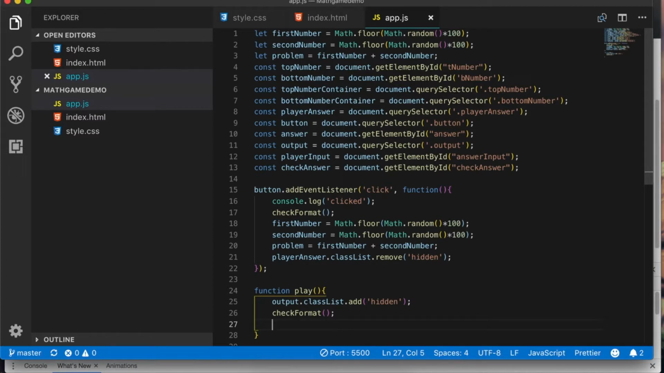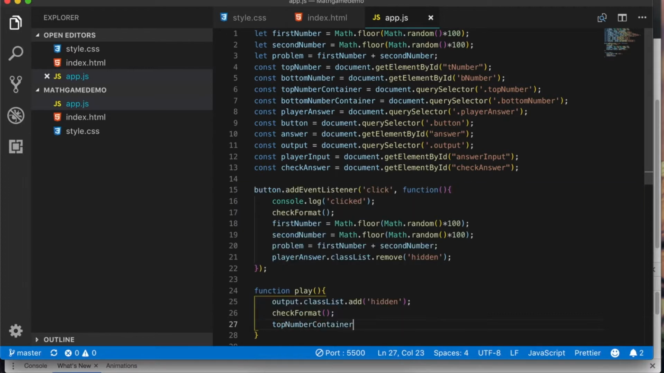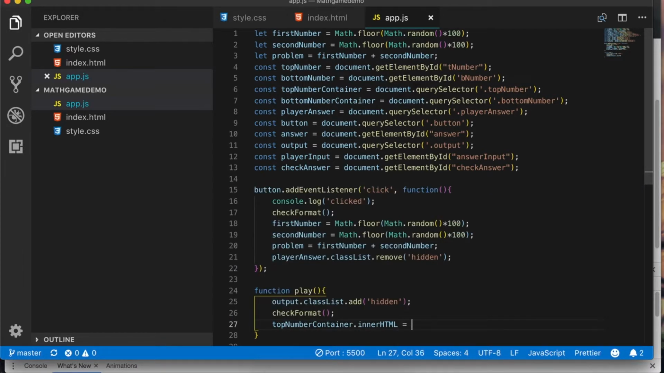Now we're going to start off, we're going to dynamically insert the numbers. So in our top number container, we're going to insert into the inner HTML this code. We're going to do h1 id equals top number, or t number, I'm sorry. Okay. And then we're going to interpolate with our strings here, first number, and then we're going to close that off.